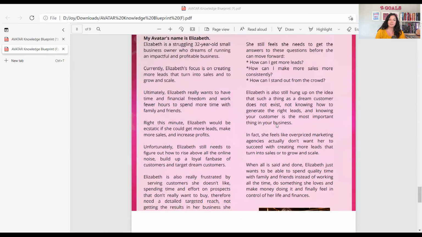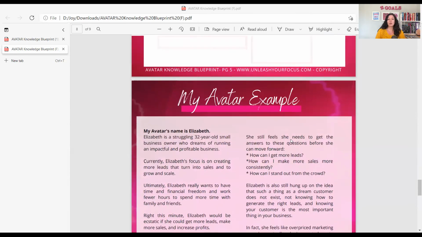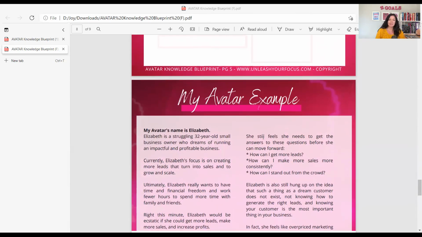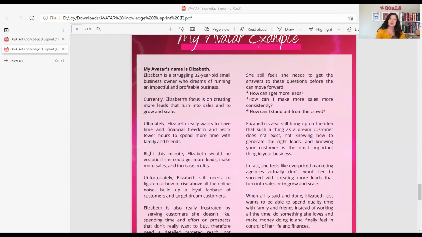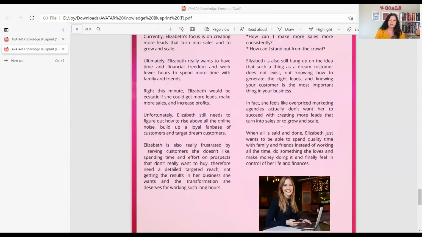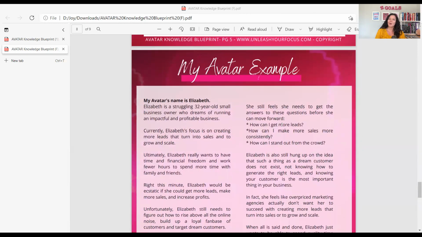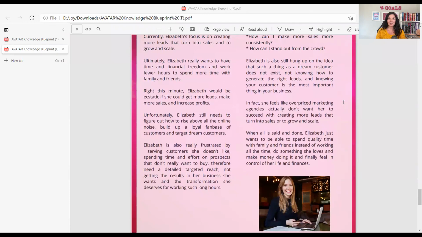This is my avatar. Her name is Liz. I'm not going to read all of this. You can check it out. But this is how in depth I know Liz. And this is not even everything. If I really dive in with Liz, there's like 4 pages on her. But I didn't put my whole avatar on here, because that's my marketing message. Well, that is basically the Avatar Knowledge Blueprint.